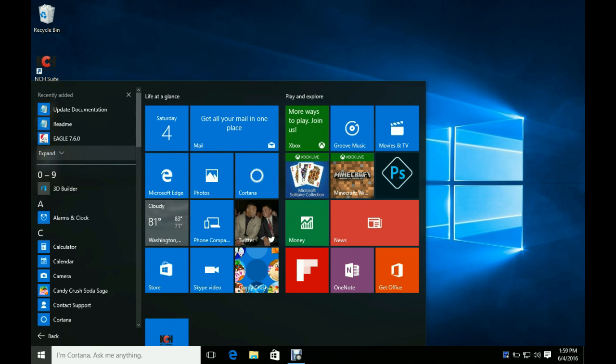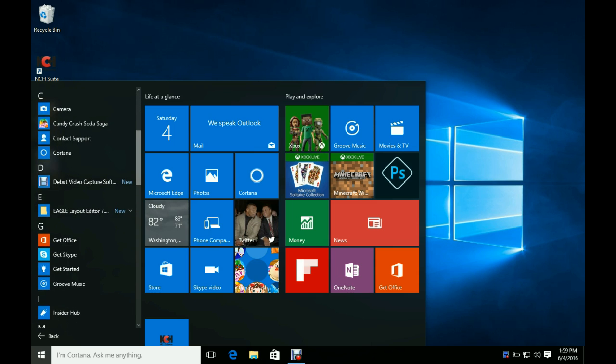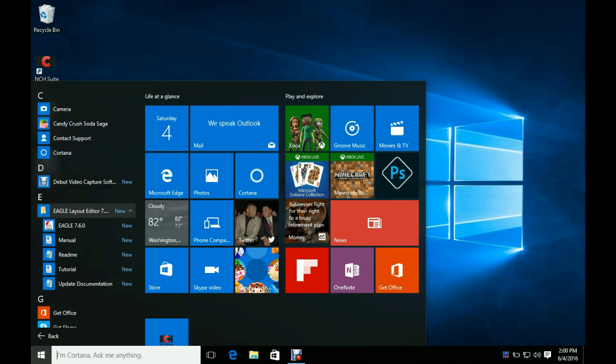Okay, so let's scroll down. If you see over to the right, there's a little scroll bar. In fact, up here you can see where it's under the recently added list of items. But let's see if we can scroll down and see if it's in the alphabetical list as well. Okay, so here it is. Here is Eagle Layout Editor, and it says 7 there. We can click on the little V, and then it'll turn into an upside down V and give you a list of the files that are associated with the program. So to start it, what we want to do is single left click on Eagle 7.6.0.